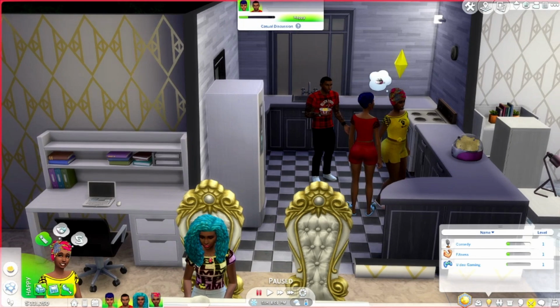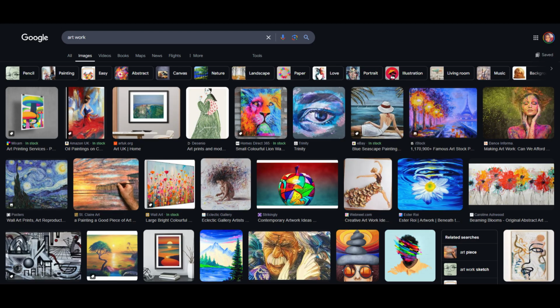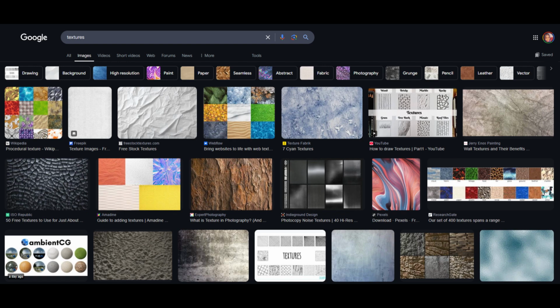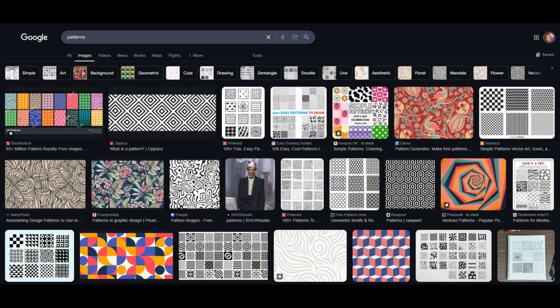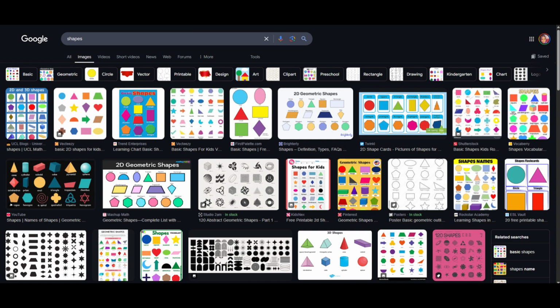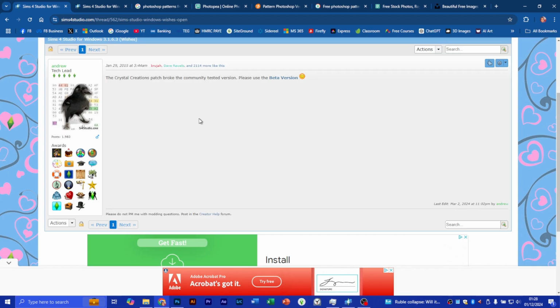And obviously the third thing that you need is artwork or textures or patterns or shapes that you can implement for the design elements side of the item that you're going to be editing. So I'm just going to go through all the browsers of the things that I've mentioned. Photoshop is already open on my other window, but we're going to get to that once we are actually opening the items from Sims 4 Studio.